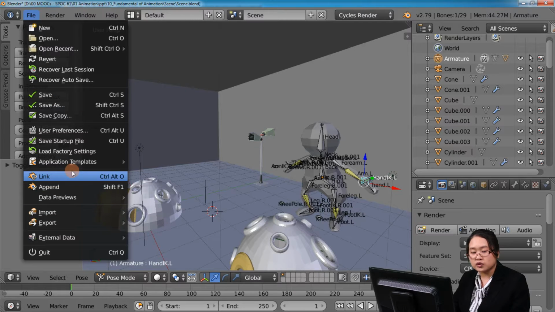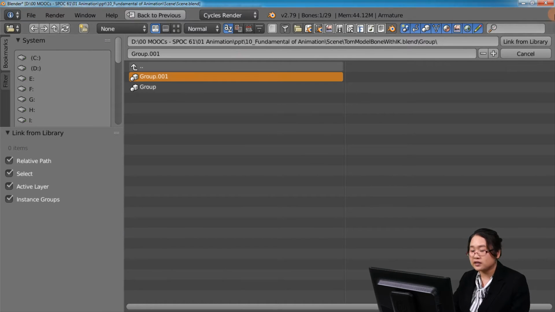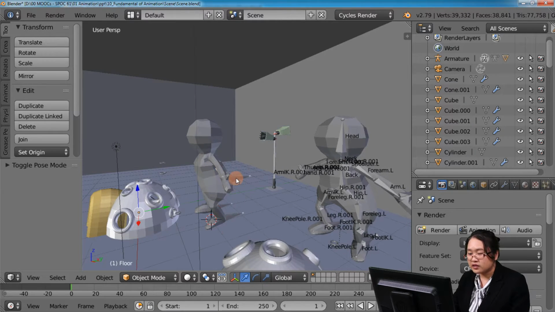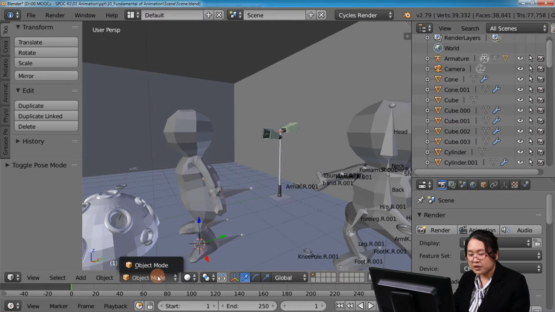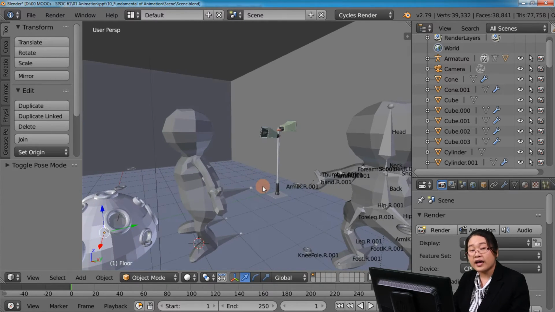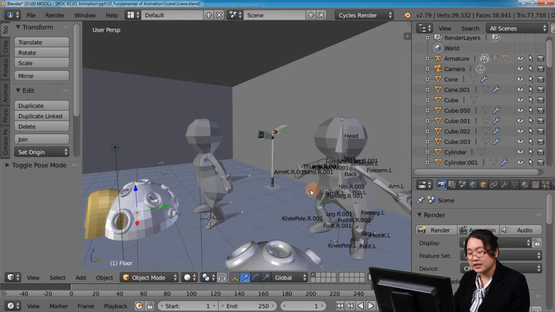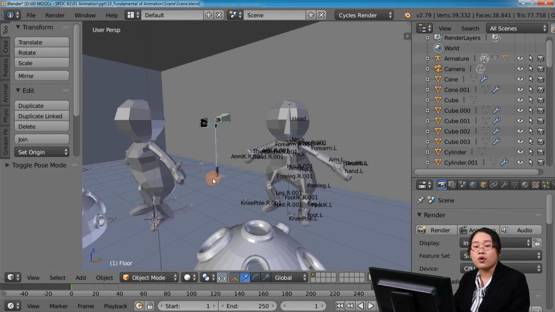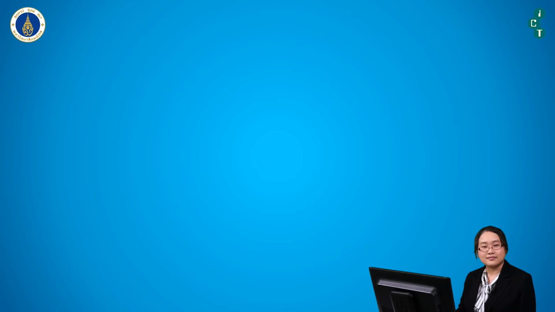But if you try to use link with this character, let's see what will happen. If you select link, you will get something like this. Because it allows only object mode, you cannot edit the pose. That's why if you have a character, you have to append it. And after you append, it means that your friends can no longer decorate your model. That's why for characters, you have to finish everything first before you import them into the Blender scenes file.